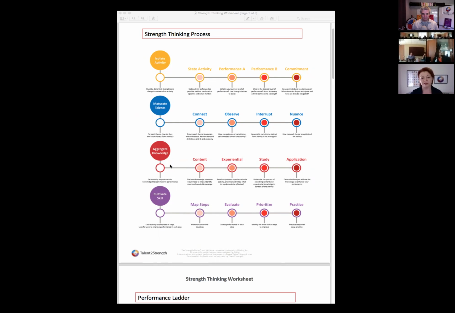Then you aggregate the knowledge, same idea, left to right, then you cultivate skill. But let's say a lot of activities don't need this level of depth. We were talking about, so as we begin to record more and more videos, we're working on little skill sets within that. We don't need to do this strength thinking process in full for something like, okay, how do you improve eye contact when you do a video?